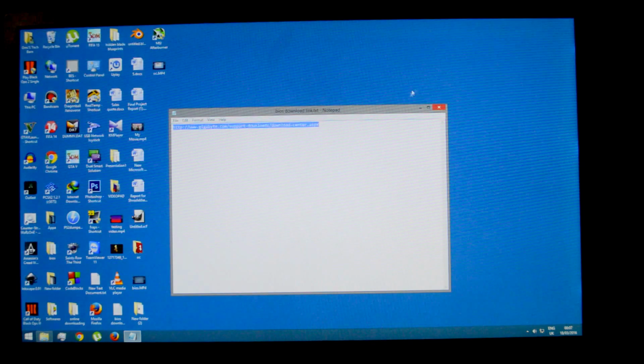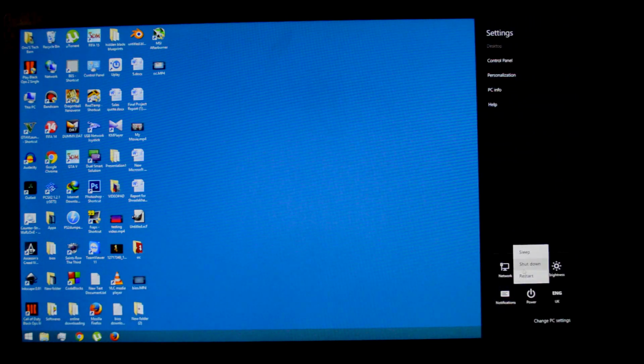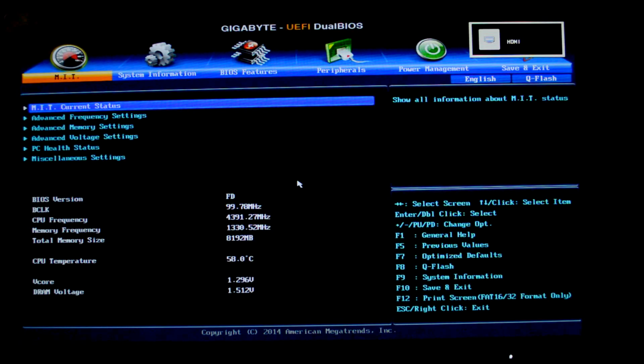Now close everything you have on your PC and restart it. After this window goes off, keep pressing the delete button to enter the BIOS. For Gigabyte motherboards, it's the delete button. Keep pressing it until you enter and you see a blue screen.